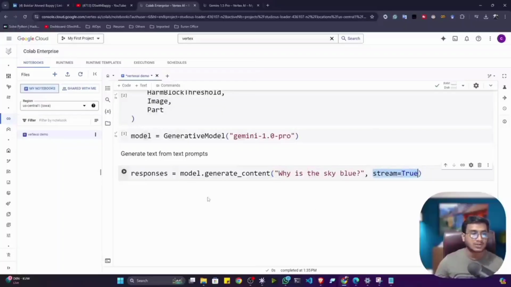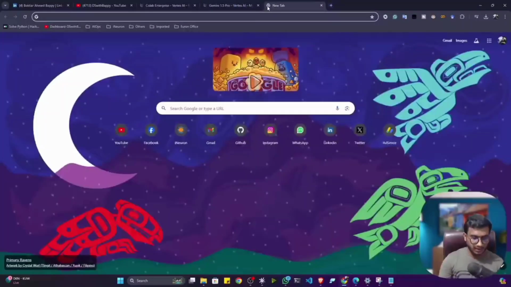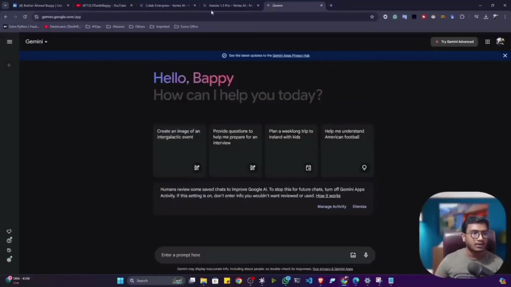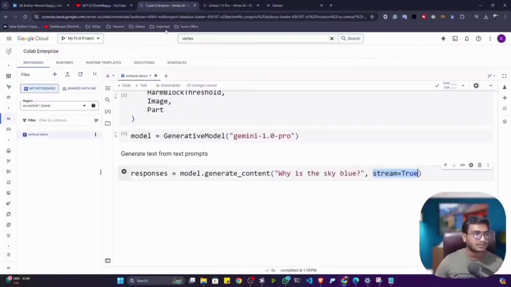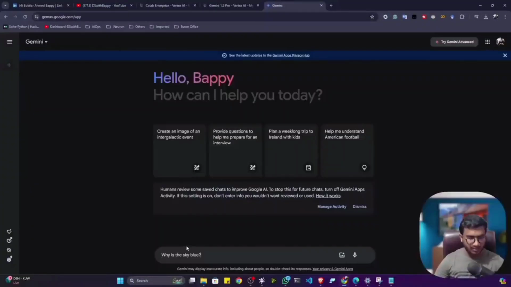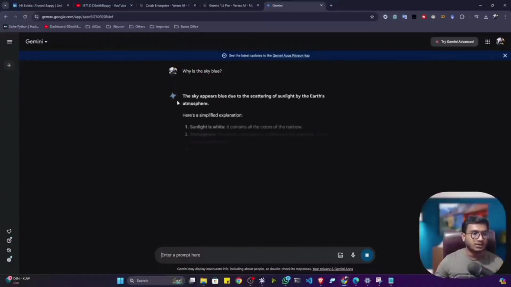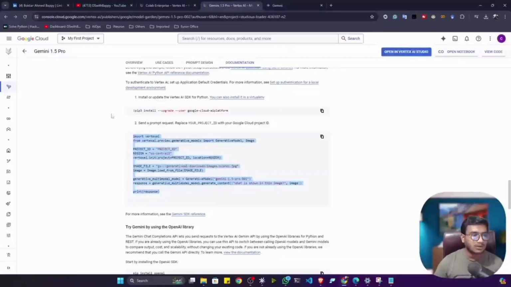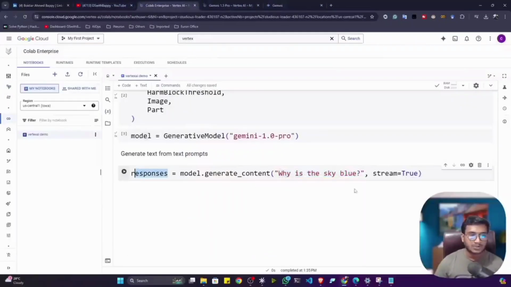Why have I given stream equal to true? Because if I open Gemini or ChatGPT, or anything, and give this same prompt, why is the sky blue, any kind of prompt you give, it will give you a streamed output. It's not actually a one-shot output. That means after one word, another word comes. That's how it is giving streamed output, not in one shot. That's how we also want to get the output from my response. That's why I've given this parameter stream equal to true. That means it will give you streamed output.